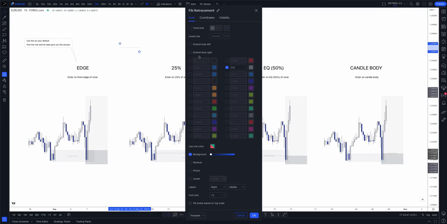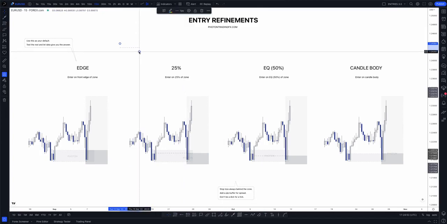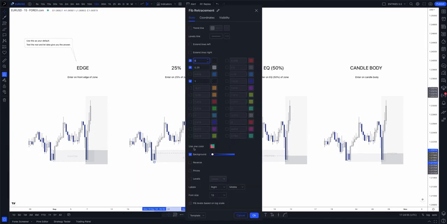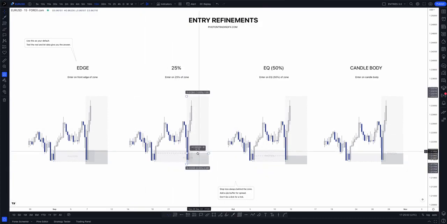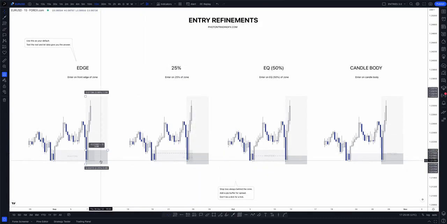And it will come in, and obviously you need to play around with the background colors and things like that so it appears when you do it, but essentially what it should look like if you wanted to do this one is, there you go, 0.25. So you have 0, 0.25 and 1. And all that is saying is that you're drawing the 25% section of the box, okay? So you enter there. So it's a little bit more refined than obviously entering on 0%, increases risk reward.